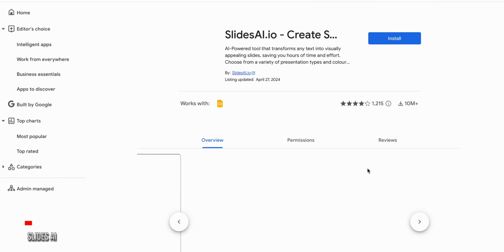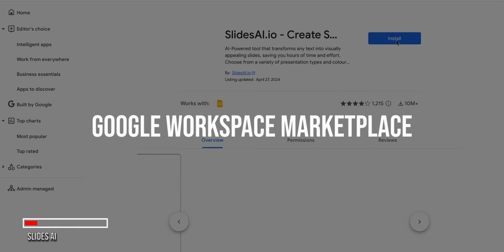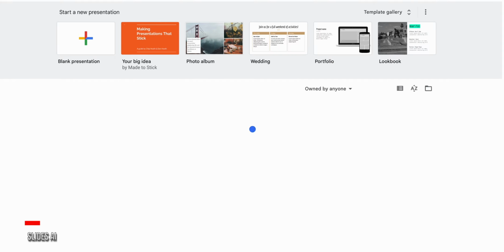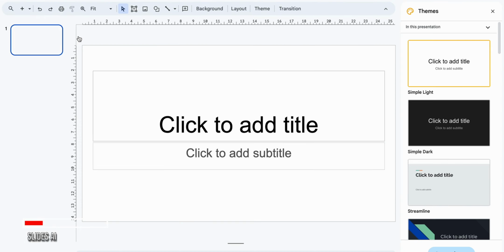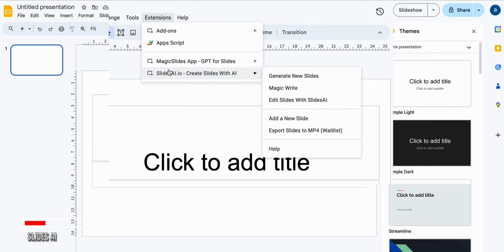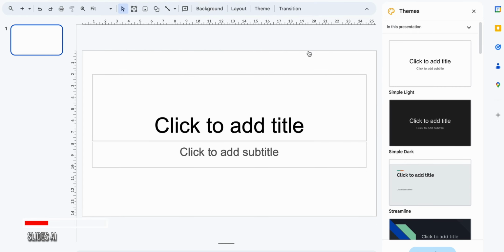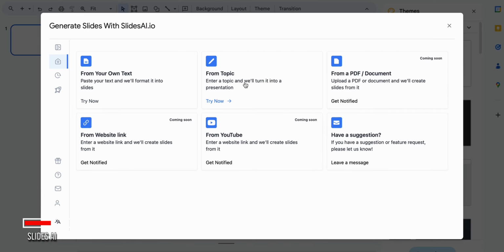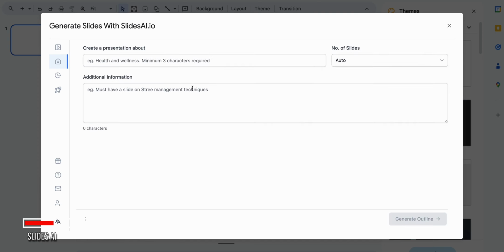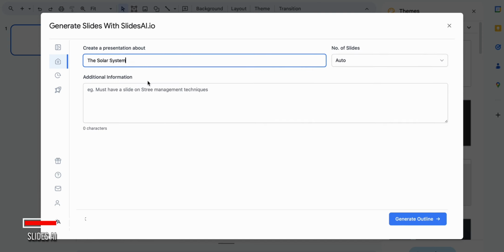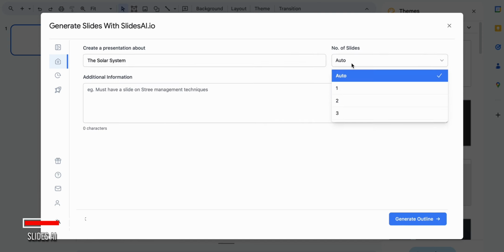Let's test it out. To use SlidesAI, you must first install the app from the Google Workspace Marketplace. Once installed, head over to Google Slides and create a new presentation. You'll find SlidesAI under the Extensions tab. Choose it and click Generate Slides. A dialog box will appear where you can enter your topic text. Let's use the solar system and select 8 slides before clicking Generate for this example.